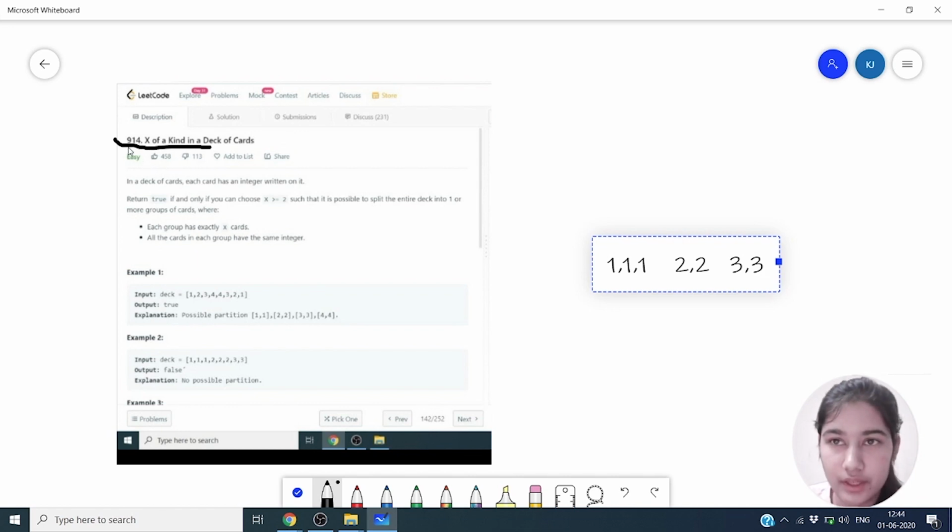Let's start with today's question number 914, X of a kind in a deck of cards. It states that in a deck of cards, each card has an integer written on it. Return true if and only if you can choose x greater than or equal to 2 such that it is possible to split the entire deck into one or more groups of cards.